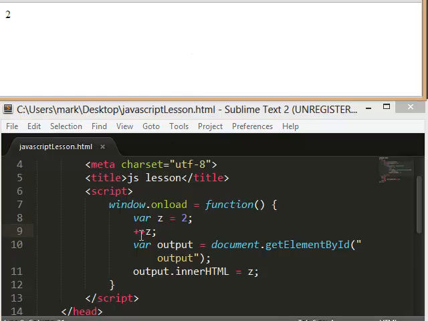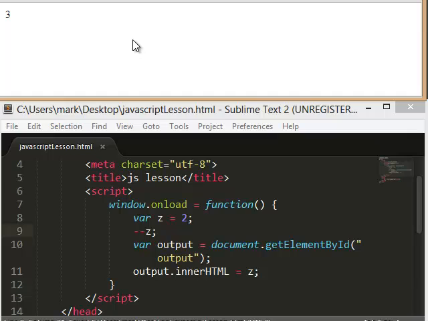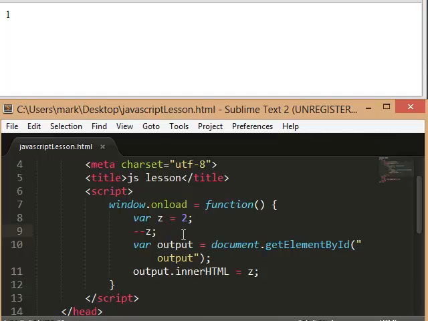So there's also plus plus and minus minus operators. You could put them before or after, and they kind of do the same thing. It'll take your value and increase it by 1. So z equals 2, plus plus z is going to give us 3. Okay, so we just increase the value of z by 1. Same thing with minus minus. That'll just give us 1 because z equals 2 in the beginning.